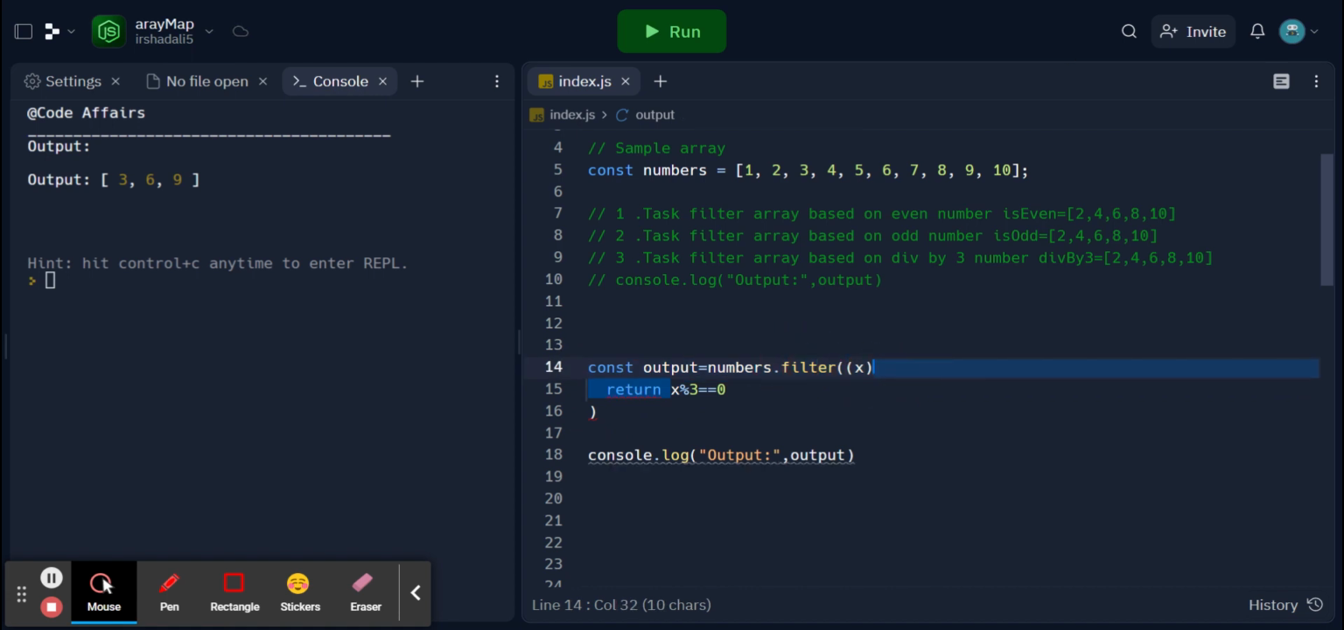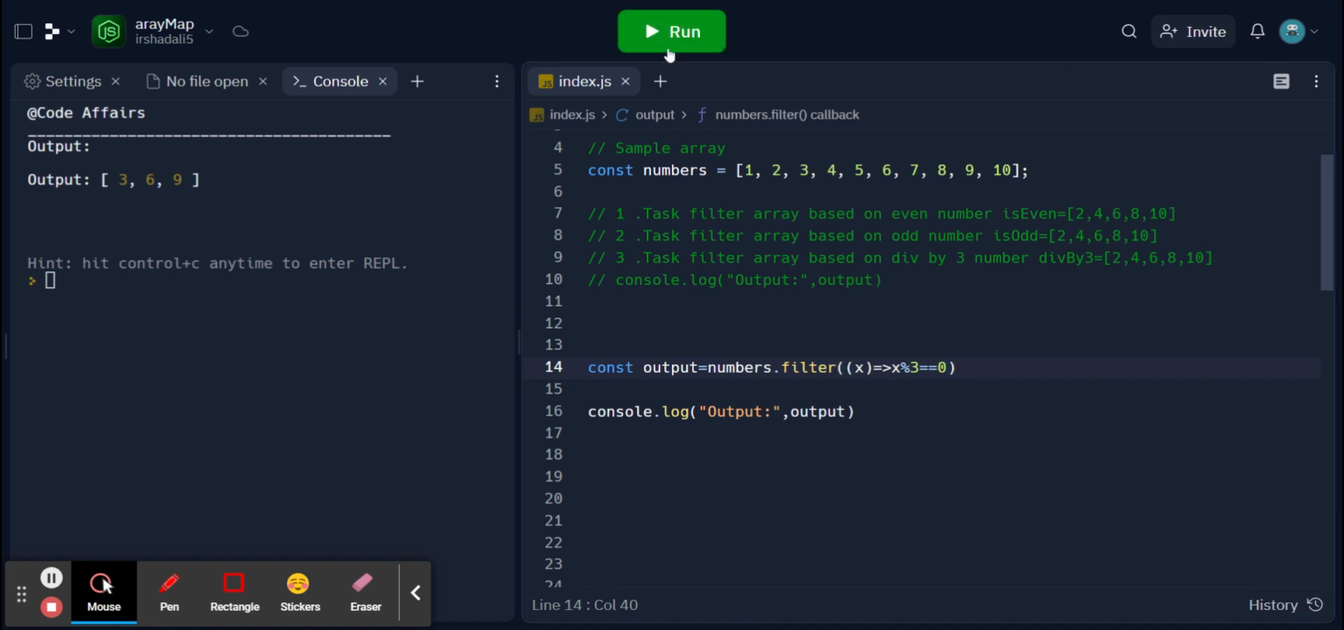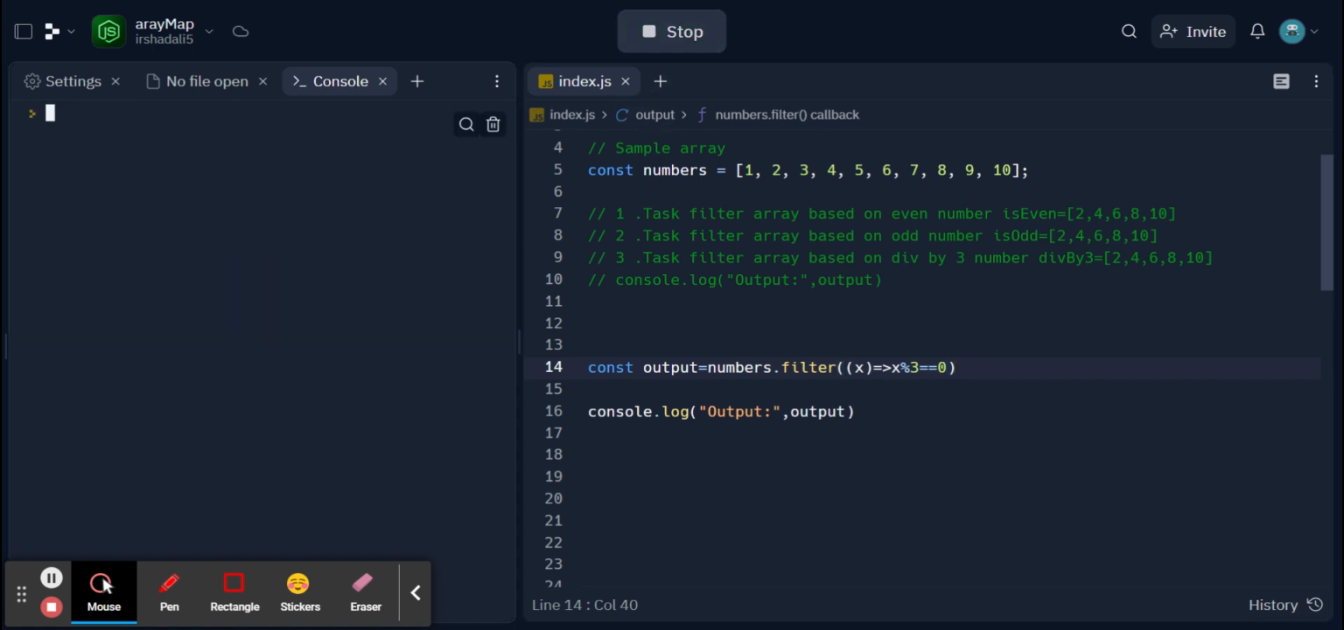Then we have to put the arrow operator. So it will give me the exact output that we are getting right now. Okay, let's check it.